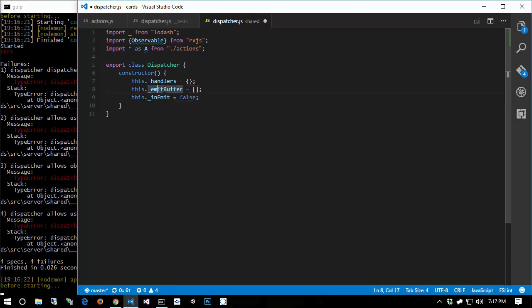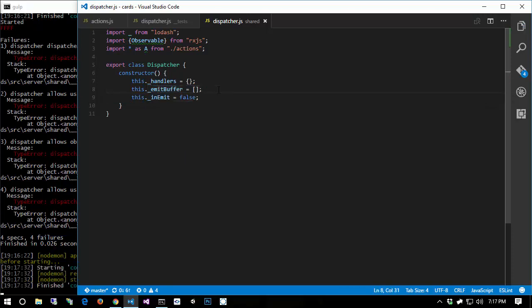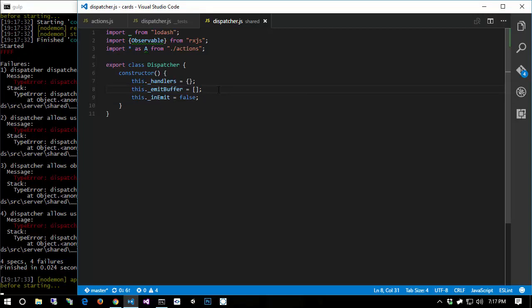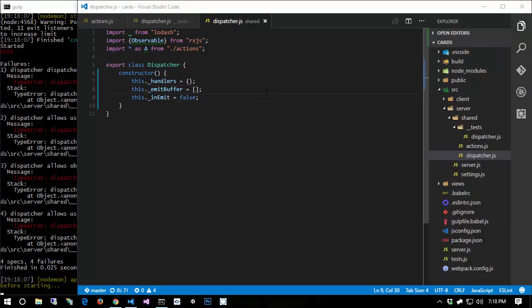The in-emit and emit buffer will be used in order to prevent redispatching actions if you're already in a dispatch method. So if you're already in a handler and you need to dispatch something, that dispatch that you're going to try to do inside of that handler will only be emitted after the handler you're currently in is finished.